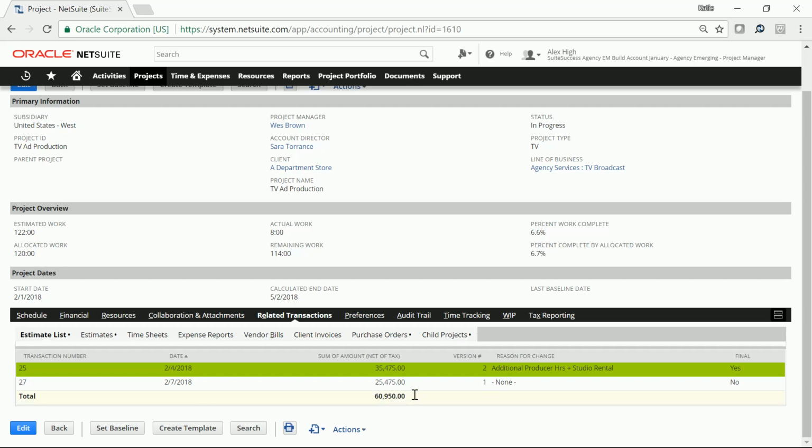I can see our very first estimate that was sent out was for about $25,000. I can see that was our first version and there was no reason for a change. I can also see that that was not our final estimate. I can also see that our second version went out. It's for $35,000. Right on the screen, I can also see the reason for the change. This is because we needed an additional producer and a studio rental.